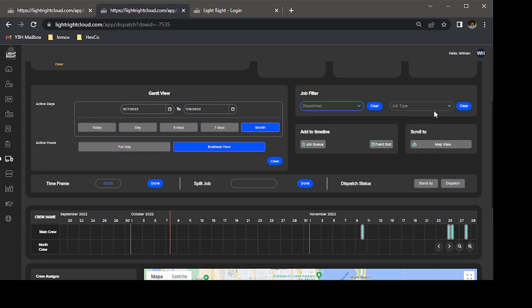Then the next we have is the job type. Of course, if it's an installation, if it's a takedown, we have courtesy calls, service calls, and an event slot, which is just something that we use for training purposes.